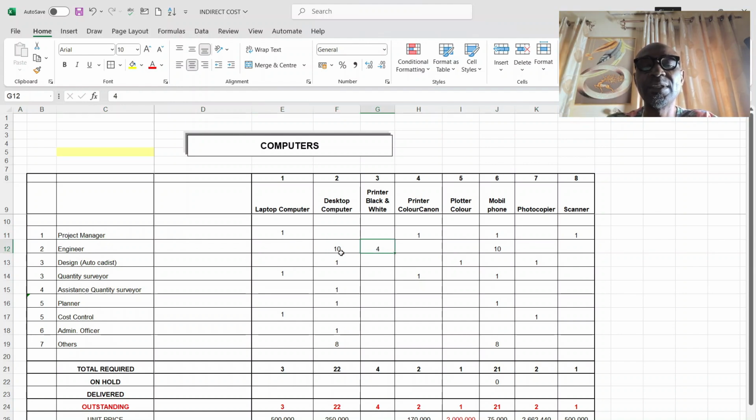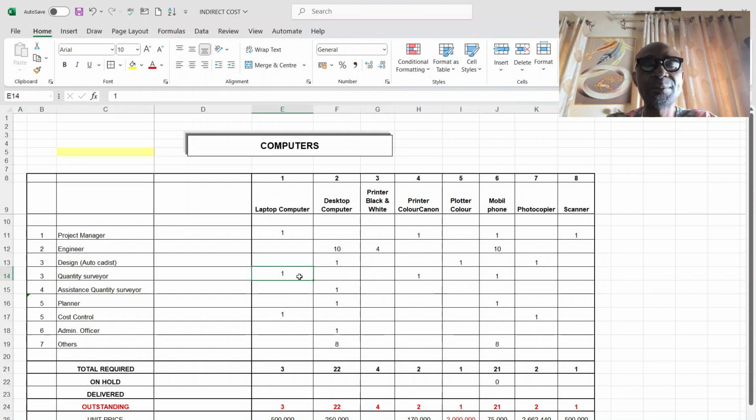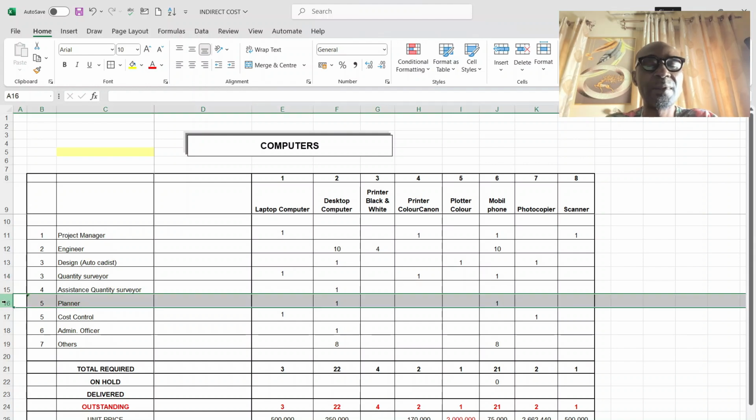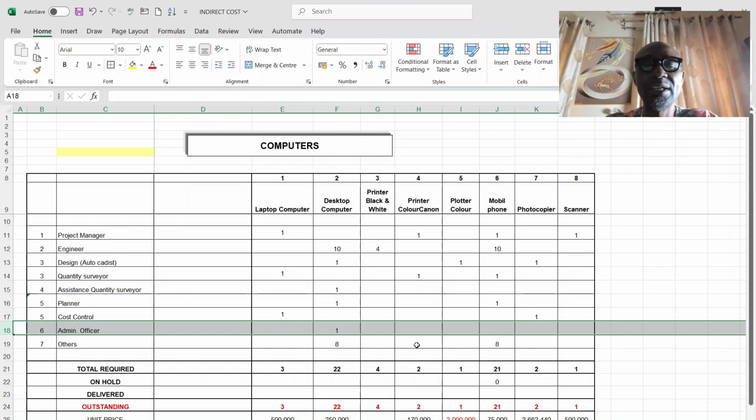Four printers that will be given according to the person that needs it most, and 10 mobile phone. The AutoCADist, he needs a desktop, you need a plotter, you need a photocopier. The quantity surveyor needs a laptop because it has to be mobile for meetings outside the site and all of that. He needs a printer, color printer, and need a mobile phone. The planning department needs a desktop and need a mobile phone. The cost controller needs a laptop and needs a photocopier. The admin officer needs a desktop.